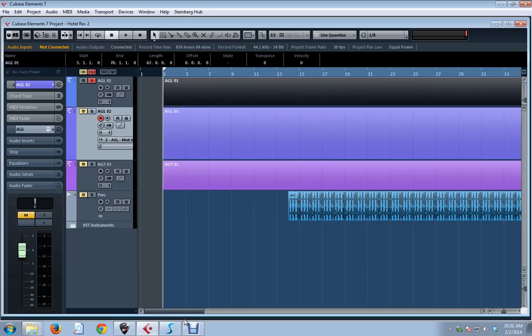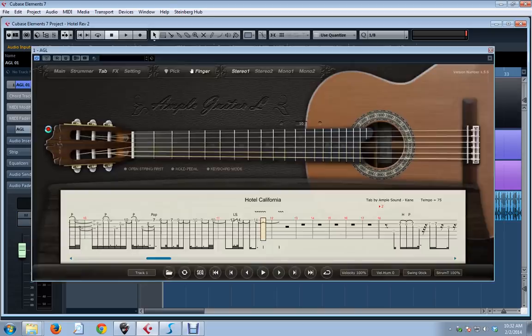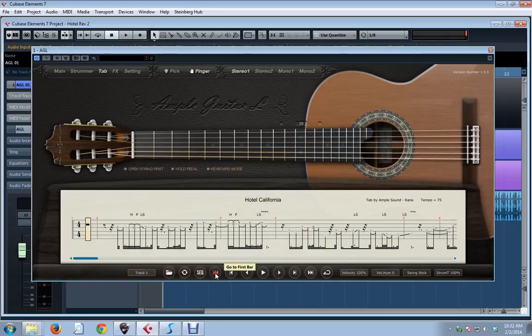Now let's take a look at Hotel California. As you can see, I have 3 tracks here, 3 MIDI tracks, containing nothing but an A6. Now that A6 is going to push the play button for us. In the first track, I have an Alhambra luthier classical guitar, and I'm in finger mode, so I'm just going to play you a little piece of that. Let's start from here.